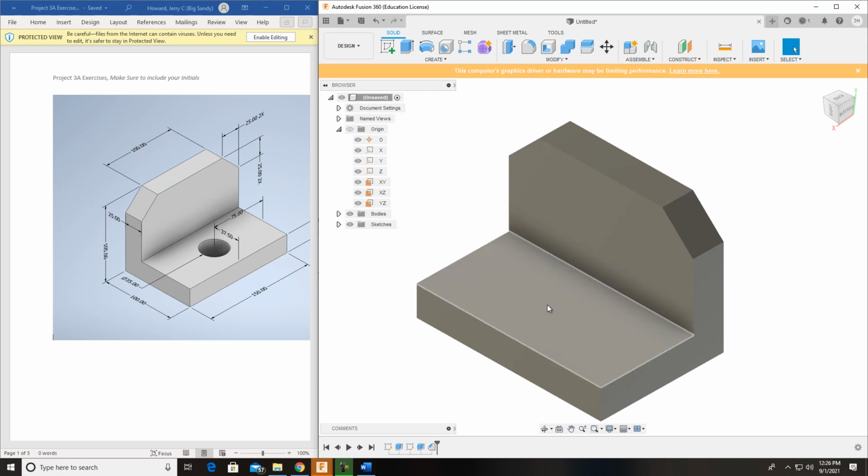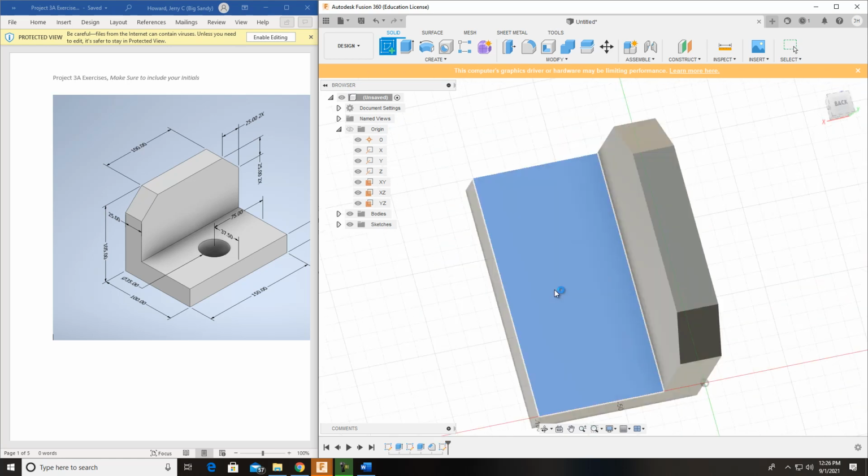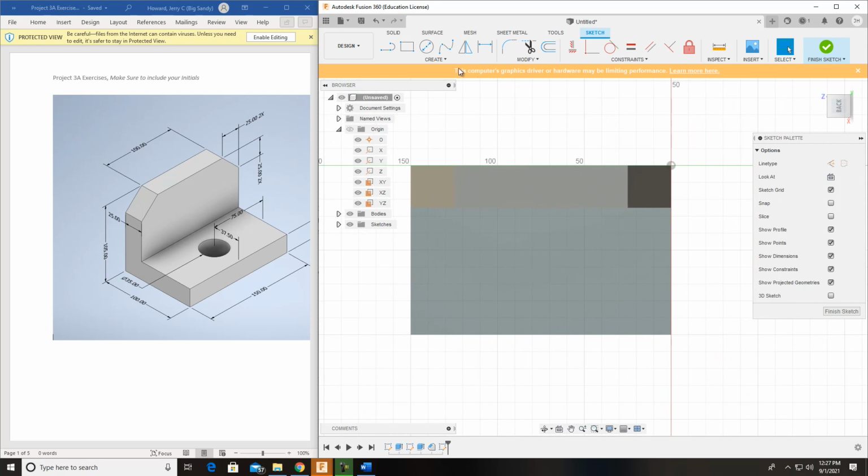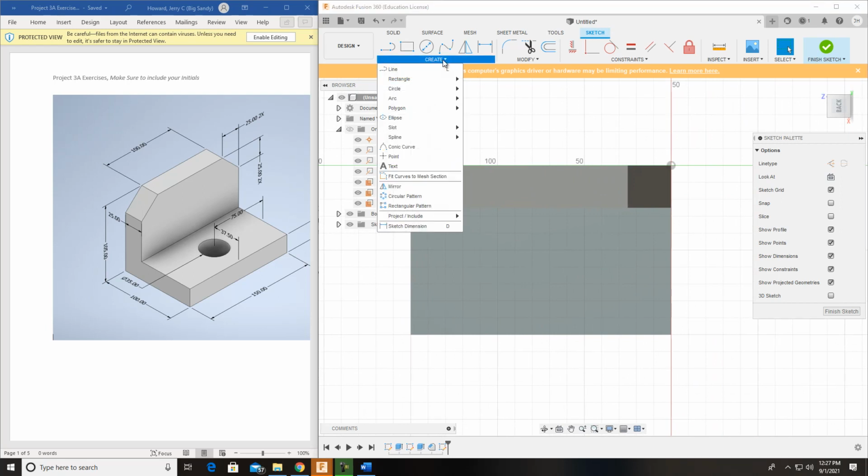Now the next thing you got is a hole down here that goes all the way through. Now there's two ways to do that. You can do it with a hole command, or you can do it with a point, or with just a circle and extrude and cut it. Let me show you how to do the point command. So again, create sketch, click on the face of it, rotate that around. And up here on the create, if you drop down here, you'll go to what's called a point. Click on that.